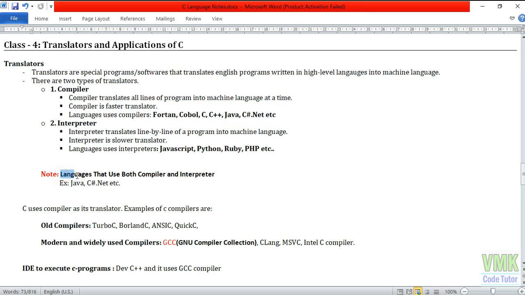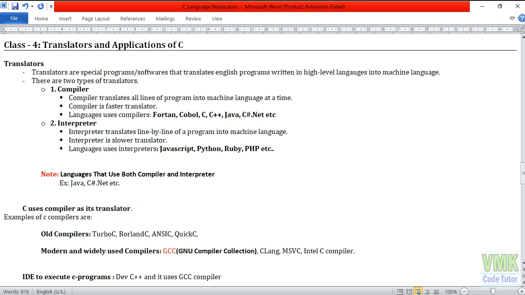Then there are languages that use both compiler and interpreter. Java uses both compiler and interpreter. C# also uses both. Now when we come to the C language, which translator does it use? C uses a compiler as its translator. Okay, right. What are the examples of C compilers?